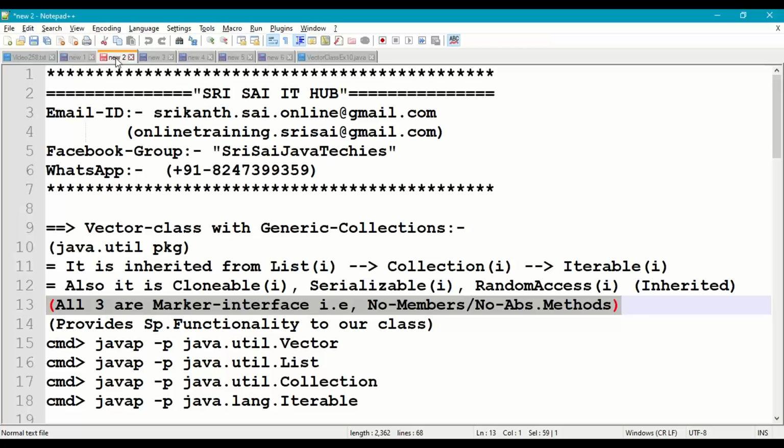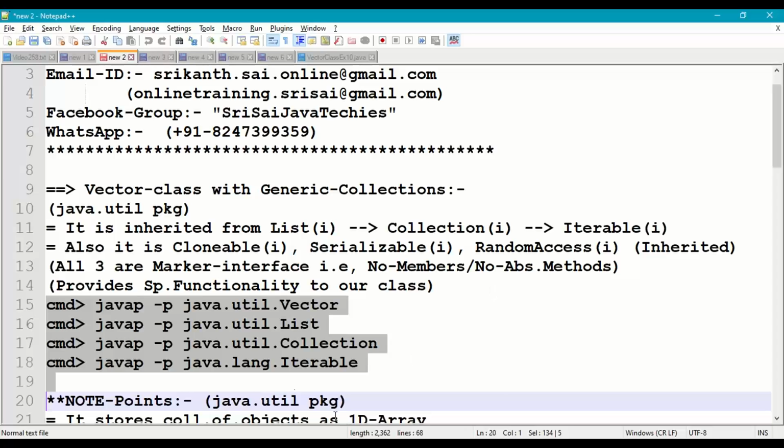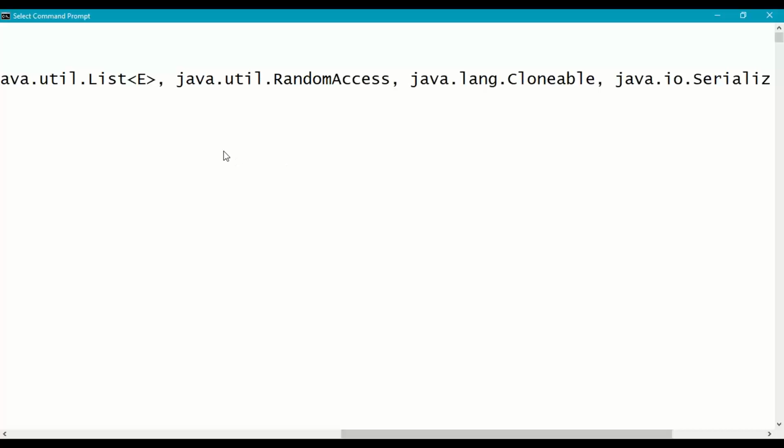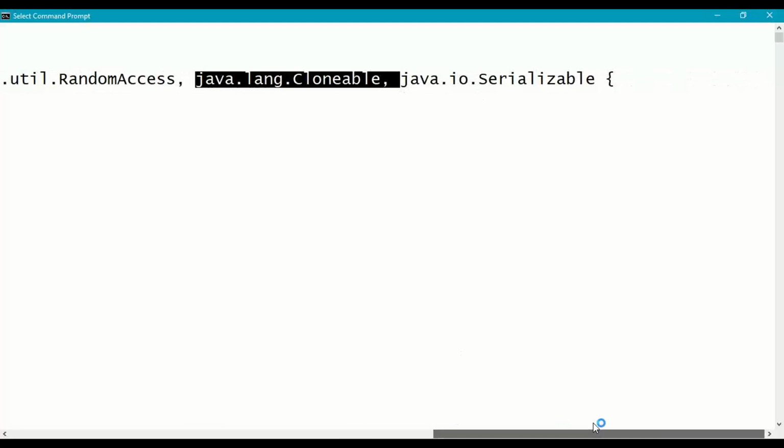Marker interfaces don't have any data members or abstract methods. They will provide special functionality for our class. So clonable provides cloning of vector, serializable provides serialization and deserialization, random access provides accessing the elements of a vector collection randomly using indexes. If you want to see the description of the vector class, go to the command prompt, working directory, and issue the command javap java.util.Vector. So vector is inherited from list, random access, clonable, and it is also serializable.